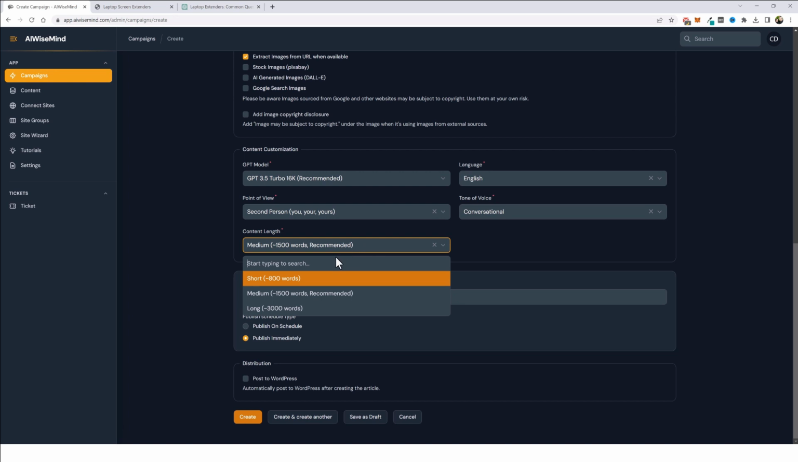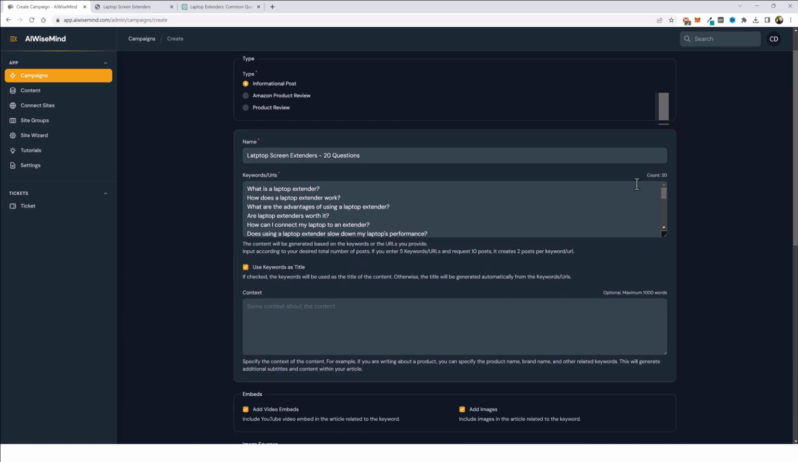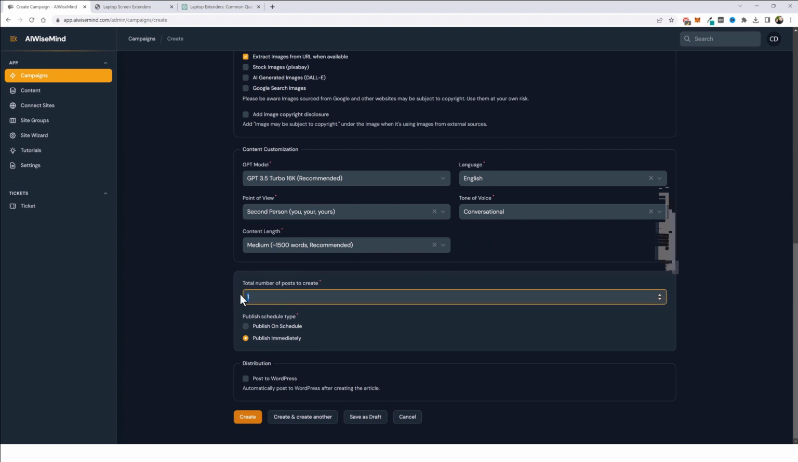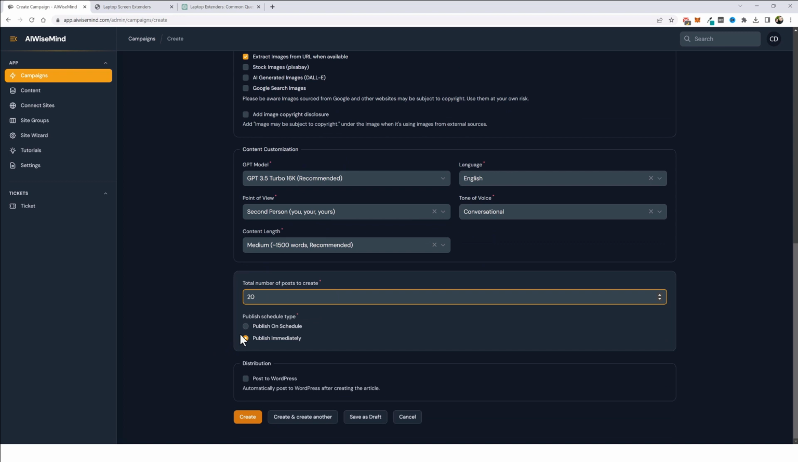The content length, I highly recommend you leave it around 1500 words because your articles will most likely be anywhere from 1200 to 2000 words, which is more than enough for the majority of these products that you want to rank. Next, the total number of posts to create. Well, since we have 20 different questions up here, you can see the count is 20. What we want to do is make sure that we have 20 in this box. And so what it's going to do is it's going to create 20 different articles, one for each question we have added up here.